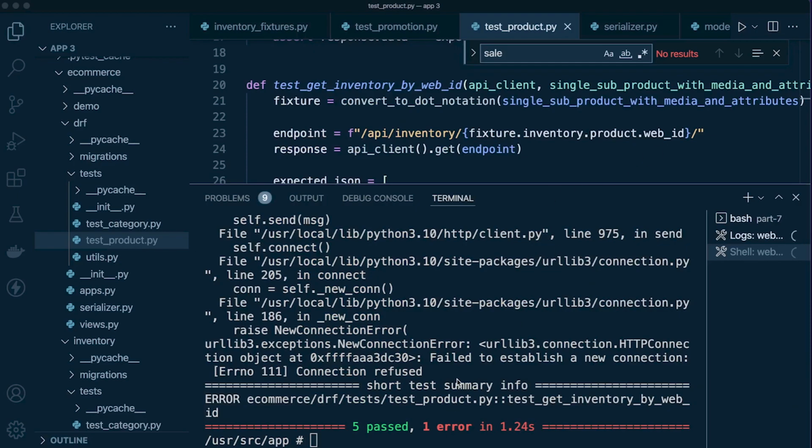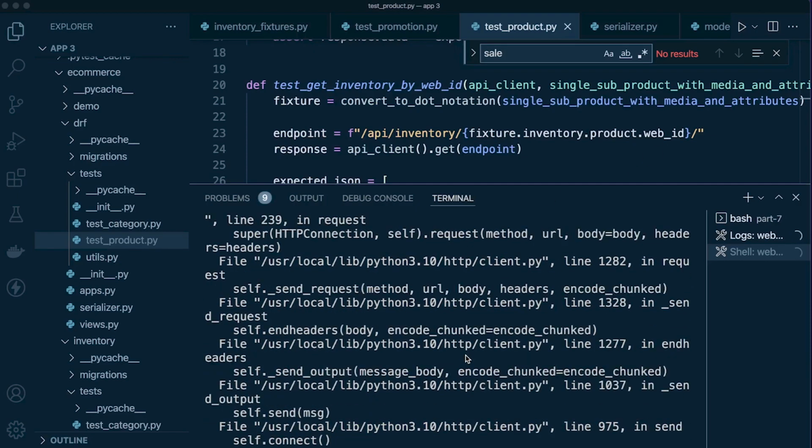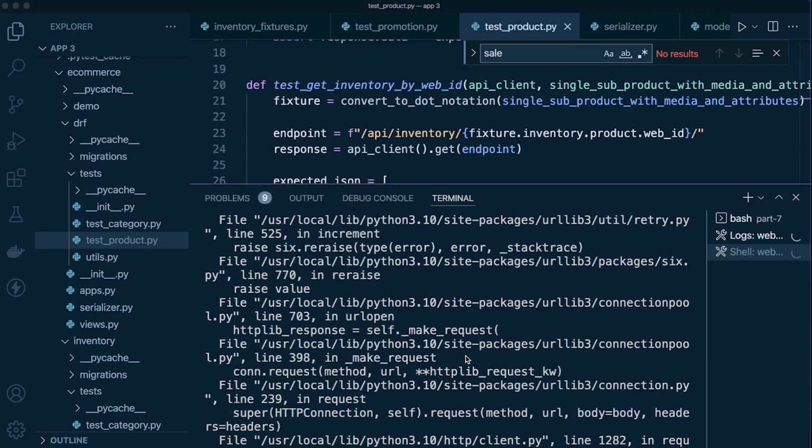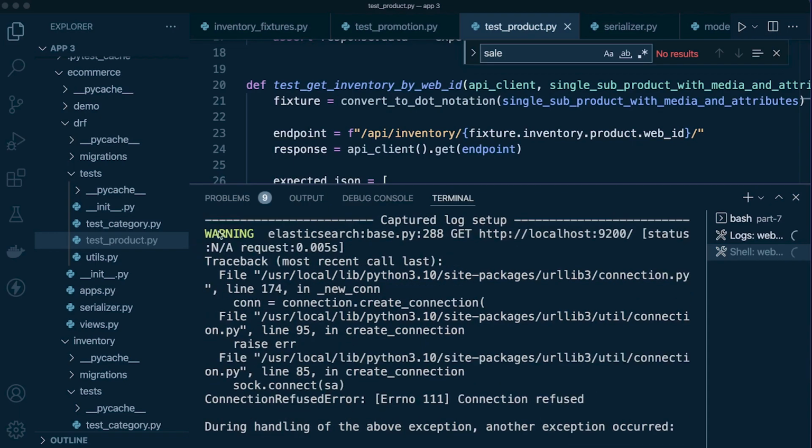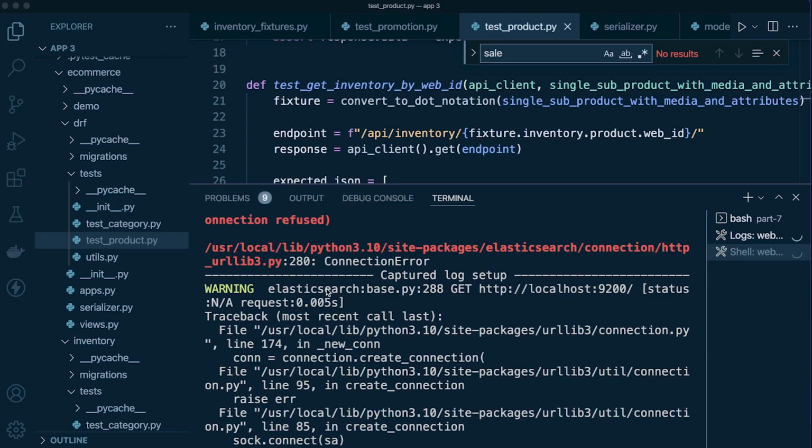So just reading through this, I've noticed the problem here. So just up here, connection refused. So there's a connection issue. So warning, Elasticsearch, sorry, status, and so on. So it looks like the problem here is Elasticsearch. And then I see here we have get HTTP localhost 9200. And I think that's what the problem is.